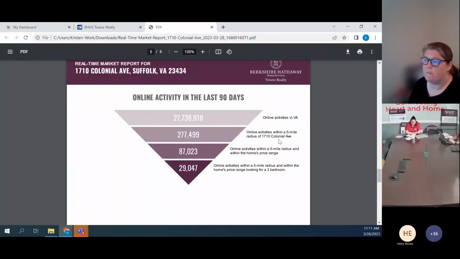This is a 6-page report, and it's going to show us the different online activities. So the nice thing about this is it's pulling in all sorts of information from all sorts of different networks and BHHS itself, all of our websites, all of our company websites, all of our agent websites, and it's also pulling in information from a lot of the major search portals as well. And it's going to say that there are different online activities. So there's 27 million online activities in Virginia. This is people doing searches, looking at properties.